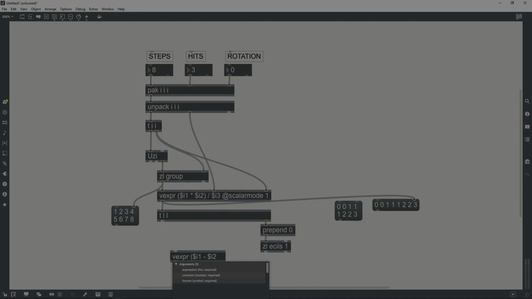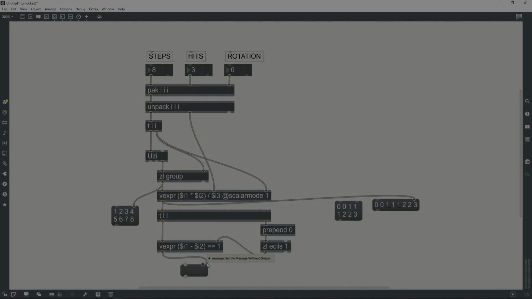And just to be on the safe side, I'm going to check if this is equal to 1. So if it's a 1, it will 1 is equal to 1, so this will output 1. If it's 0, then 0 does not equal 1, so this will output a 0. So let's observe that with a message box. Zero, 0, 1, 0, 0, 1, 0, 1. Okay, cool. So now, finally, I just need to rotate it.